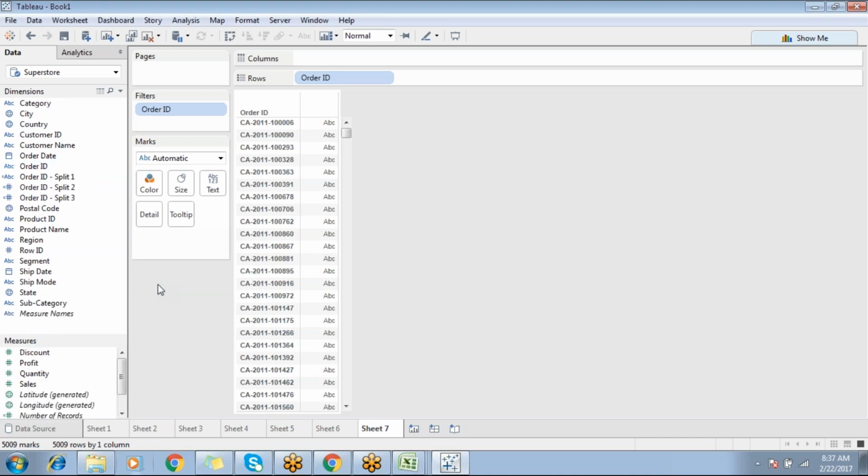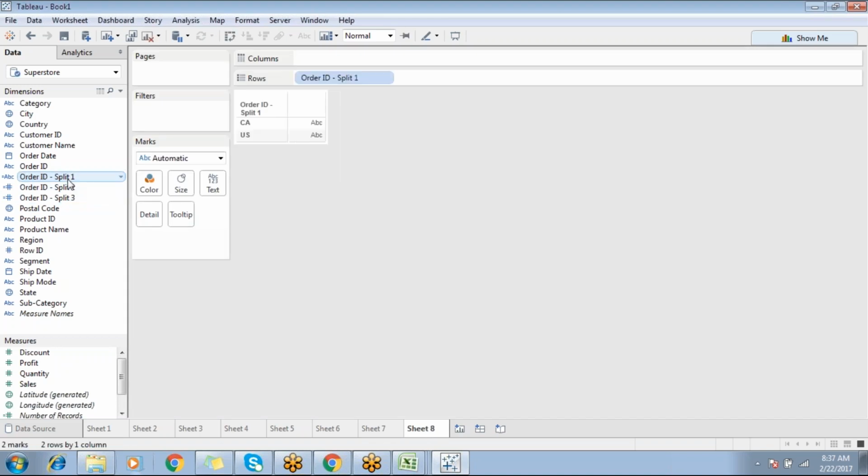You can make use of split. Straight away you can see order ID split 1, split 2 and split 3. Create a new sheet, double click on split 1. You can see CA and US related information.